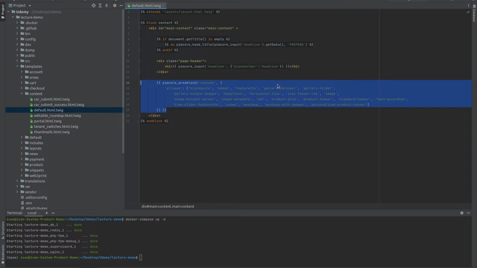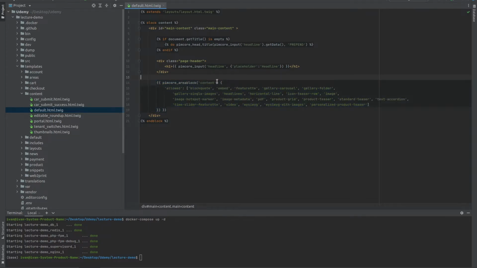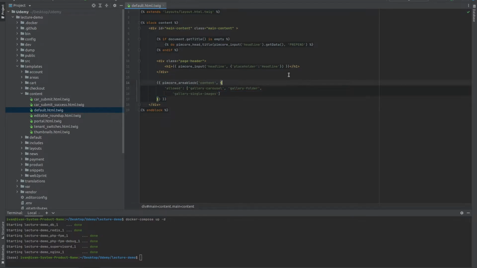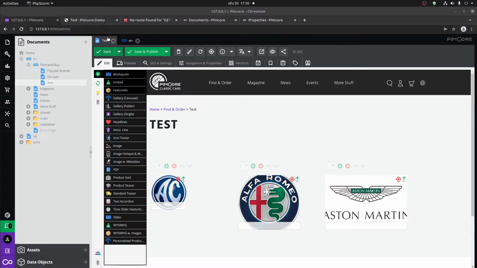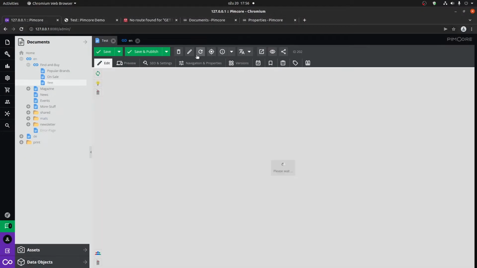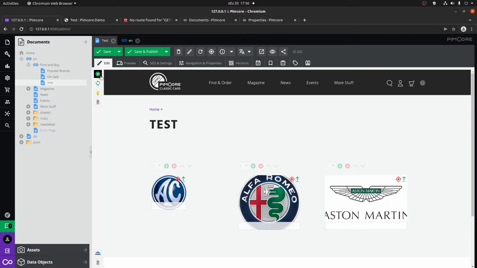If for some reason for a certain template I wanted to define that there should only be galleries available for this page, I can just delete all of the other area blocks that are currently available, and if we go back to the administration and refresh the page, we will see that now the only available ones are for the gallery.